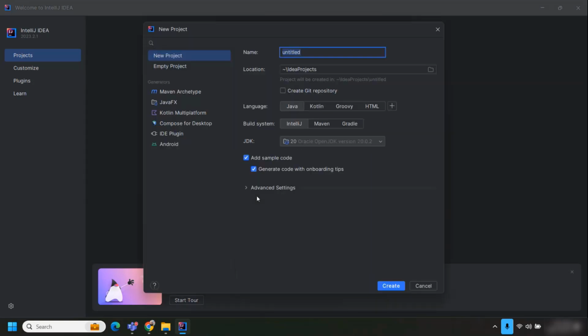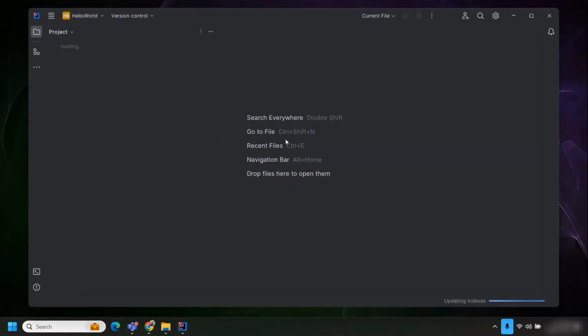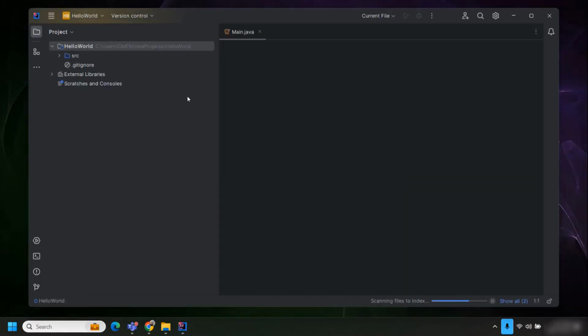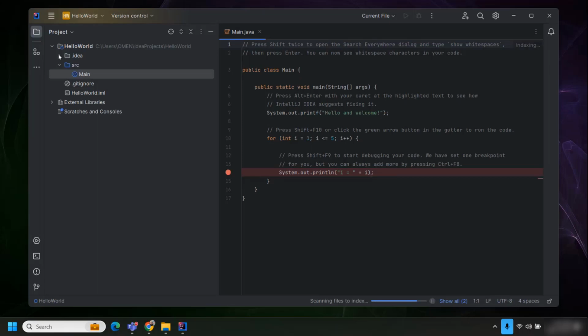Give a project name like Hello World, and click on Java, build system IntelliJ, and the JDK is 20. So let's click create. All right, there you go. So we have this first page, which is like the main class.